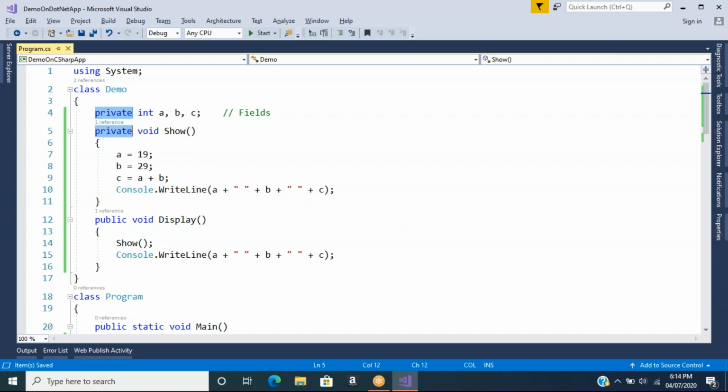Now I will change. Never forget this point, please. Whenever a class contains private members, to access that private member, one public member should compulsorily be available. The class should contain at least one public method. So through public, we can communicate to private.